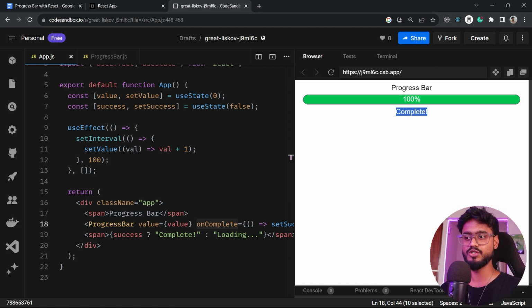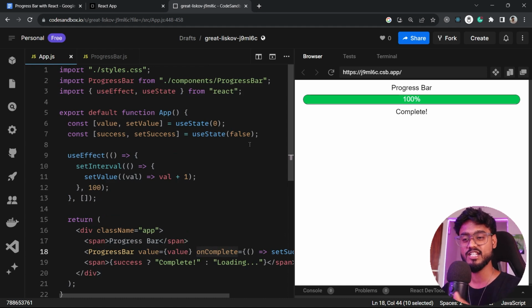So this is how you build a scalable progress bar with all of the functionalities, all of the edge cases handled, and the accessibility added as well.